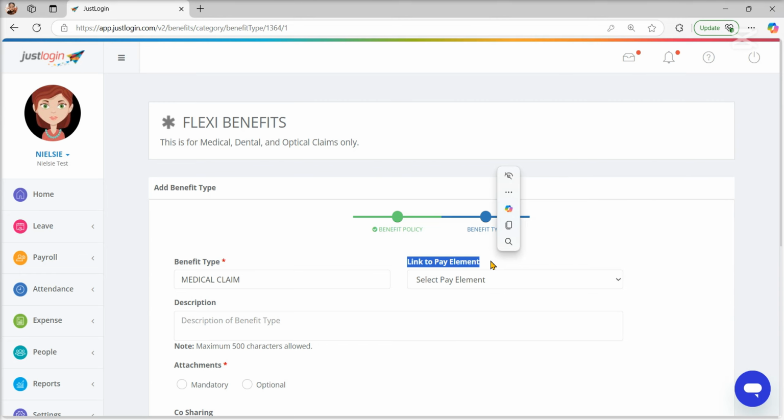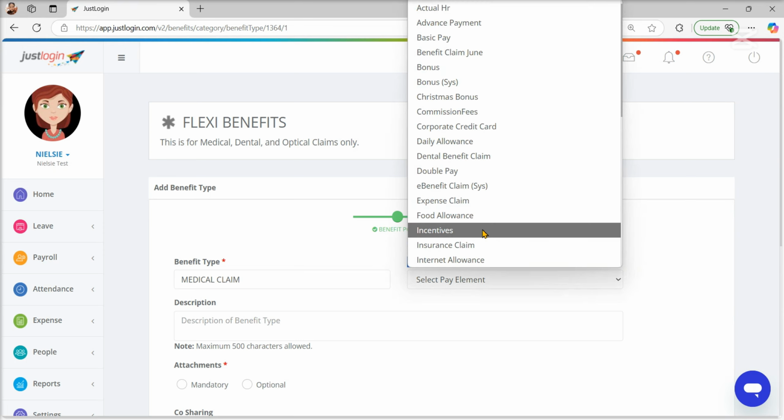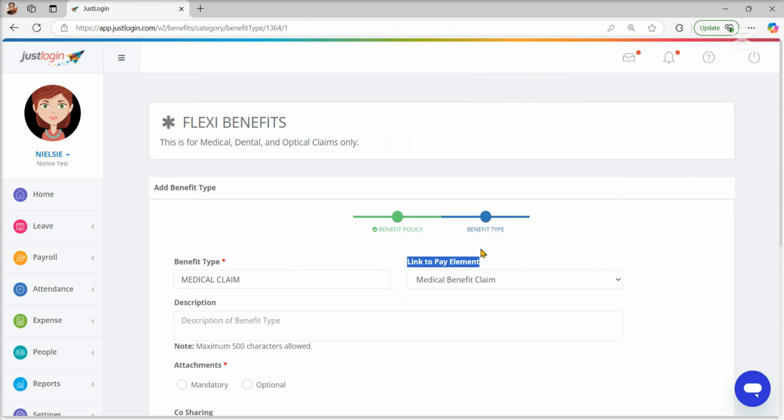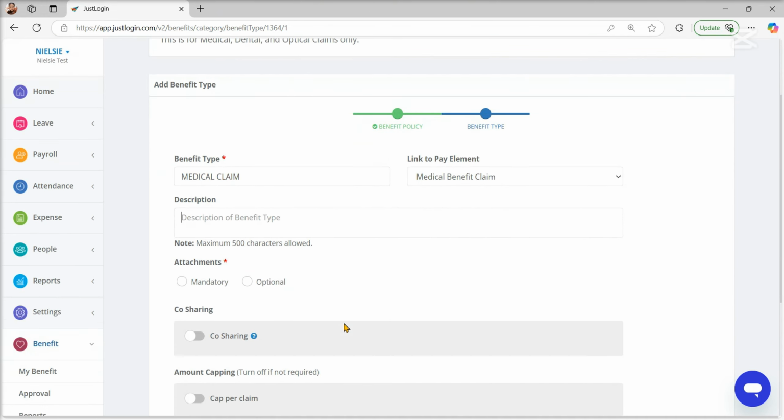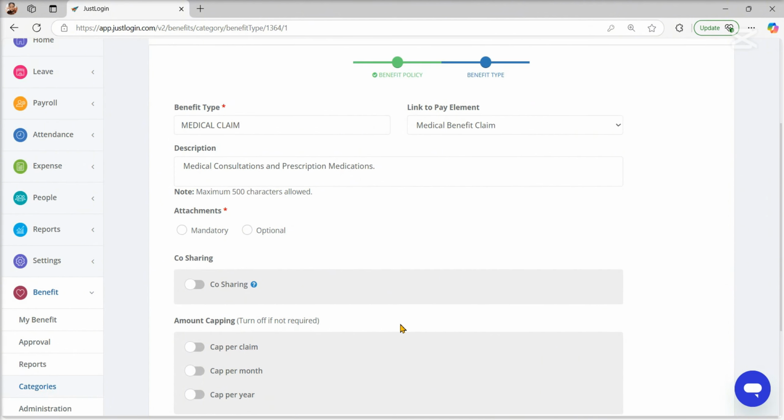the payroll module. If you are transferring to payroll, each benefit type you create must be mapped to a corresponding pay element. This pay element is what employees will see on their pay slips once the benefit is officially reimbursed. For this medical claim, I will map it to the pay element also named medical claim. In the description box, you can include reminders about what employees are eligible to claim under this medical claim, such as medical consultations and prescription medications.